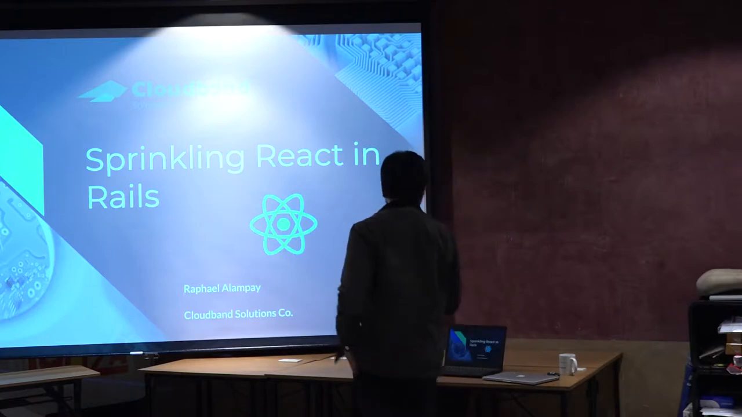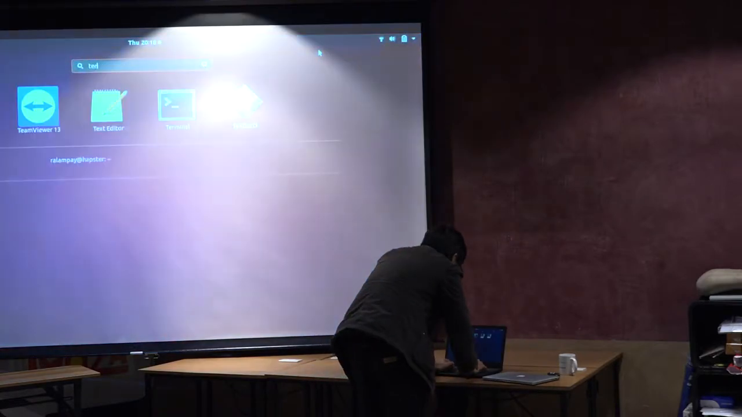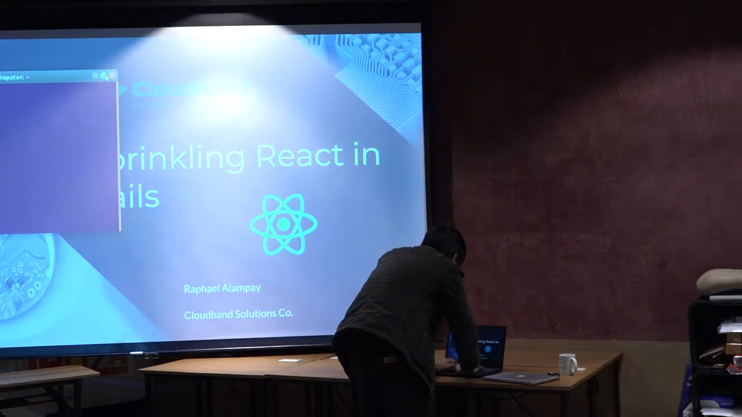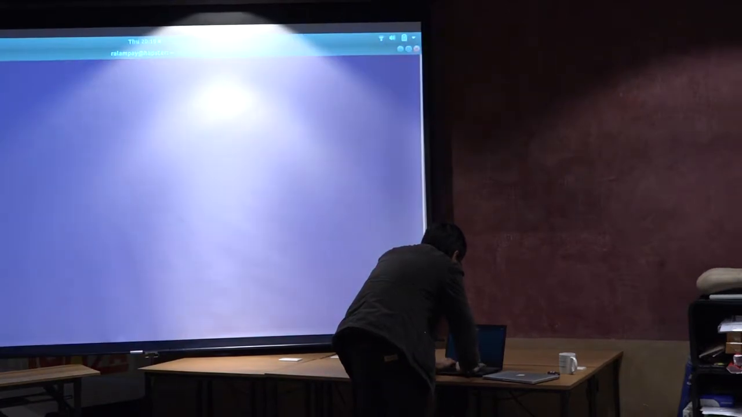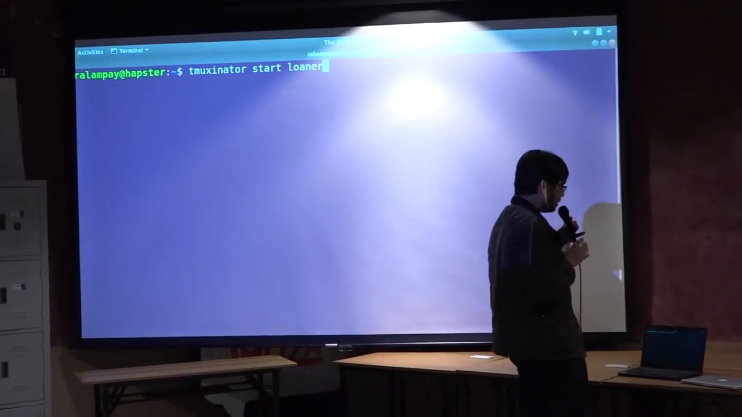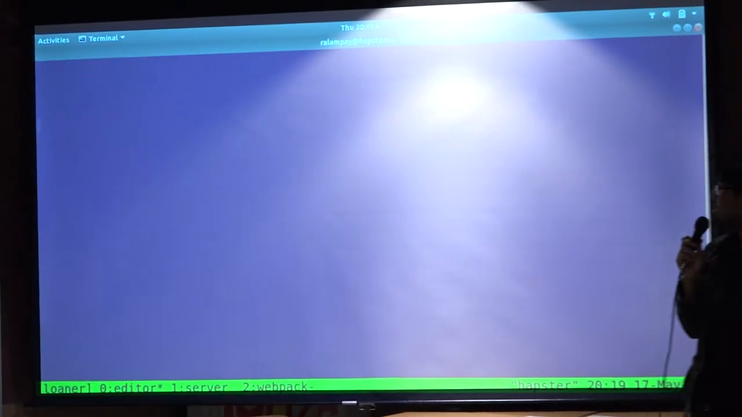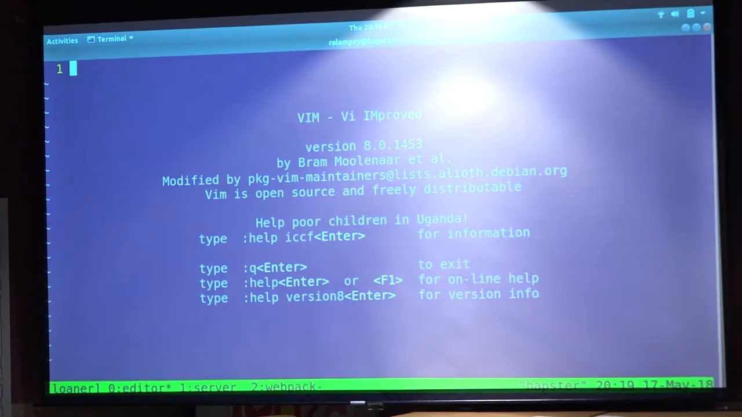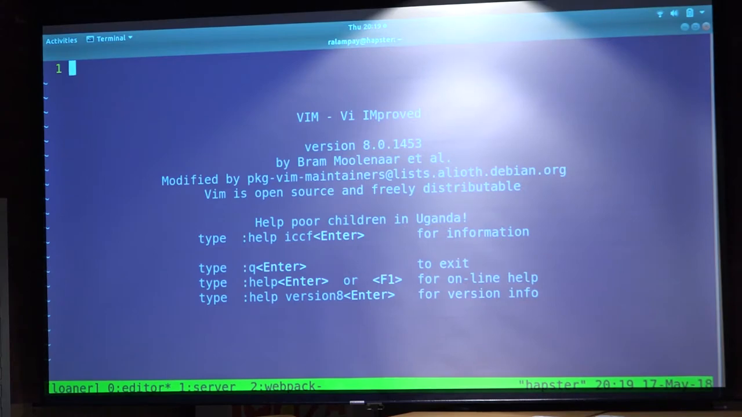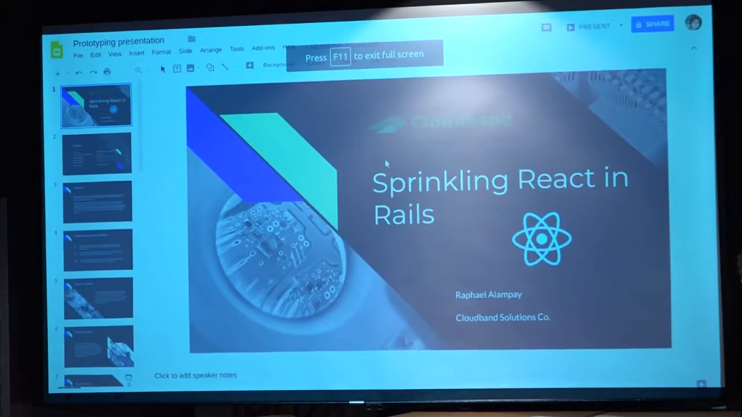I'll just fire off my project here. I hope you can see it. The name of my project is Loaner. It's a loans management system. It's one of the very many components that comprise our set of systems. So I guess this is like the core system.